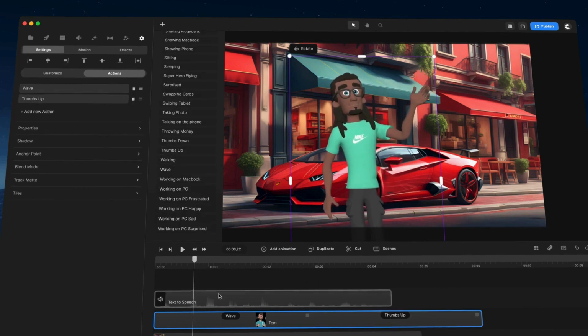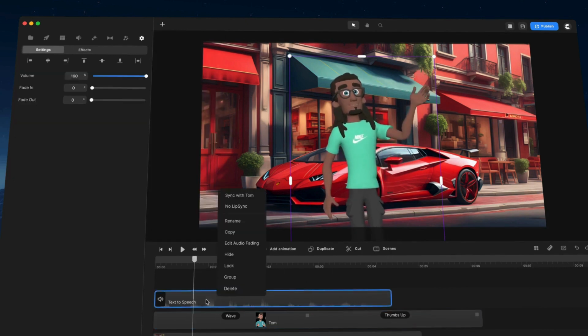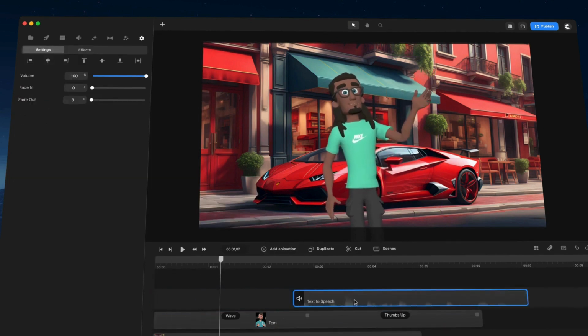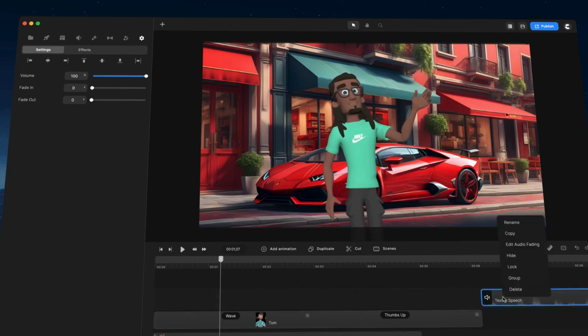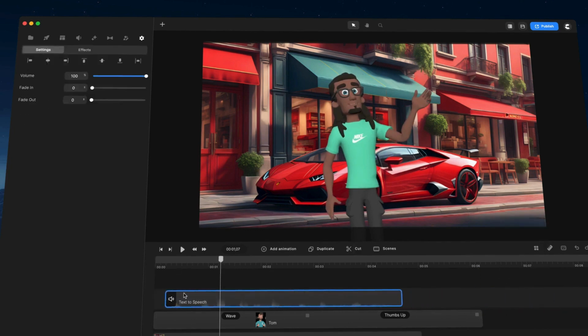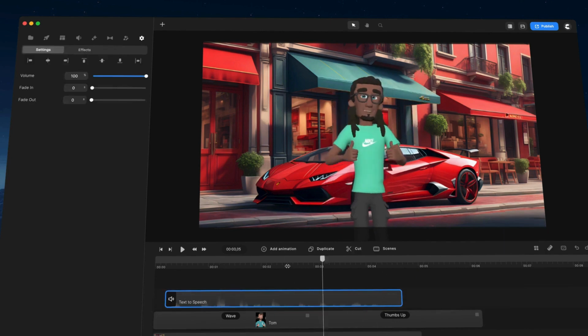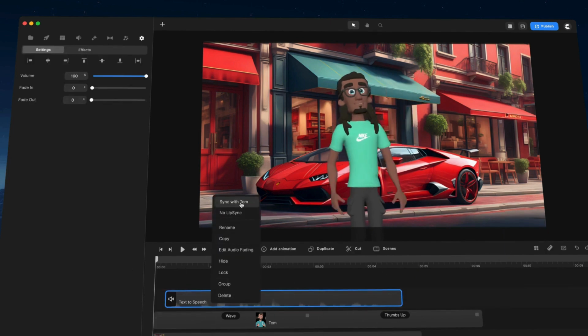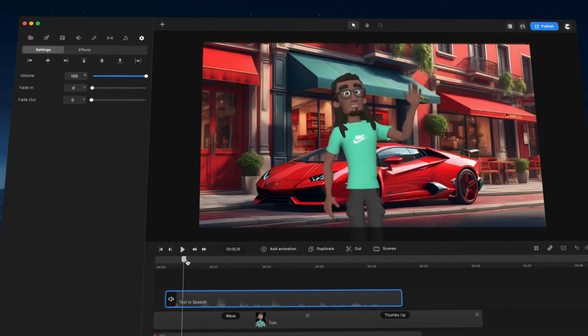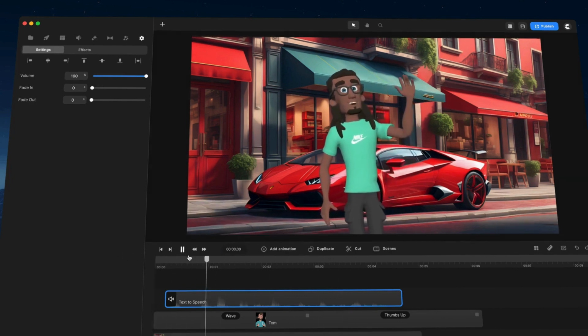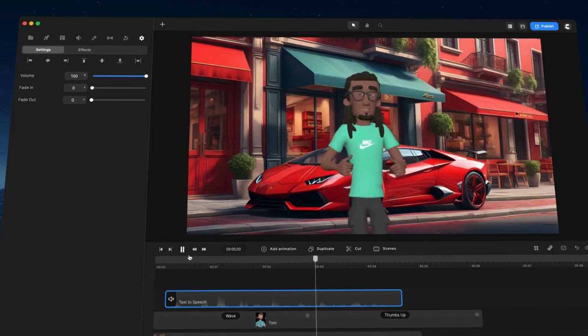And what I can do now is simply right click on my voiceover, make sure that it's in the same line as the character. So if it's over here, you won't be able to sync it, and you won't see the option. But if you go ahead and place it where the character is, in line with the character, you can right click on it, sync with Tom, and now you'll be able to see that his mouth starts speaking out your voiceover. "Hey, I'm Tom, one of the amazing 3D characters in Create Studio."